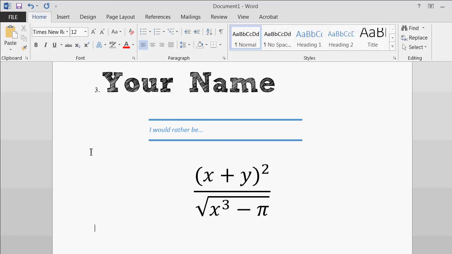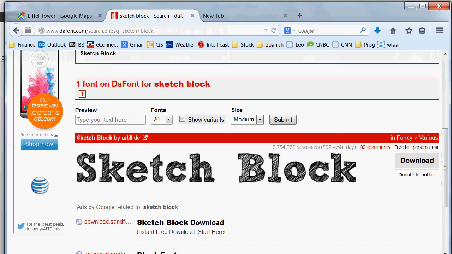Okay, now on part 4, it says using maps.google.com, find a satellite image of someplace you'd like to visit. For example, Eiffel Tower. So I'm going to go back to my web browser.